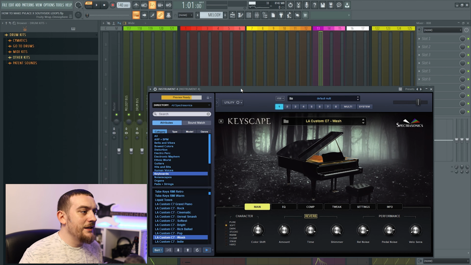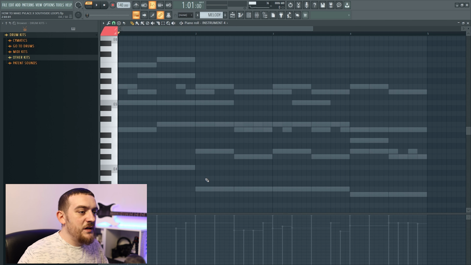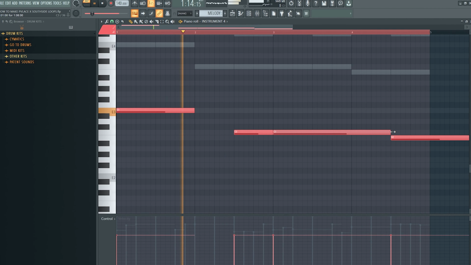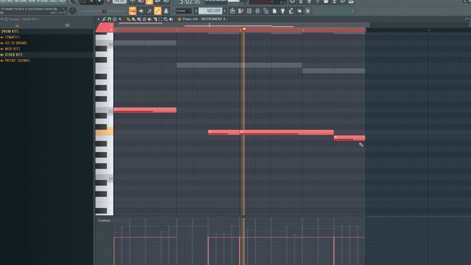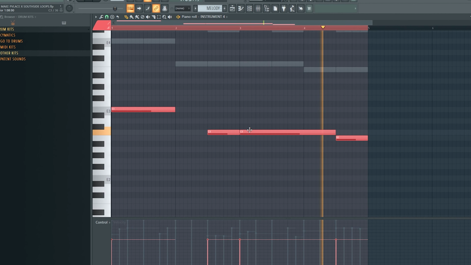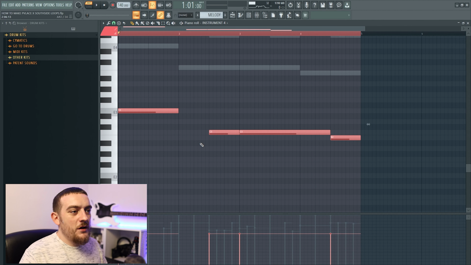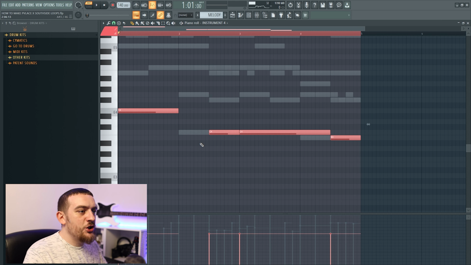The last thing I'm going to add to this sample is the LA Grand Piano from Keyscape, and I'm going to be using this to introduce some lower frequencies. And for this layer, I'm literally just going to be taking the root notes from the chord progressions and pitching them down an octave. So I actually think I'm going to just shift these back up, and then I'm going to use Shaperbox again to create that halftime effect.